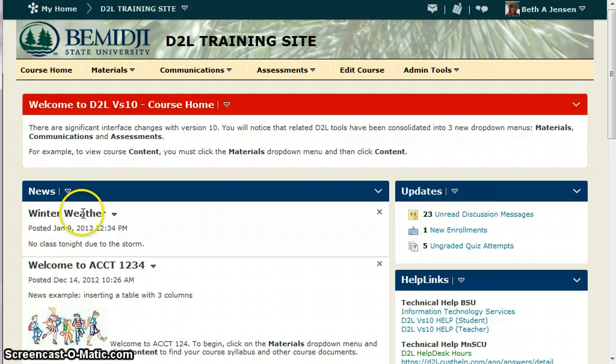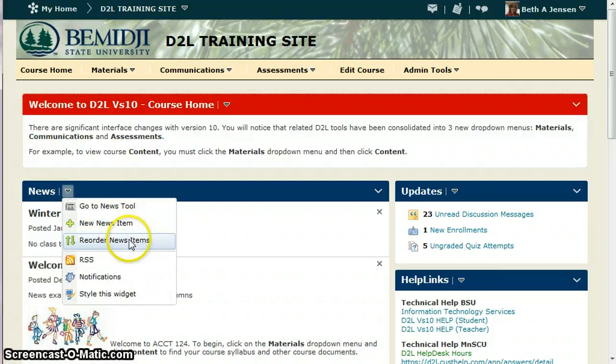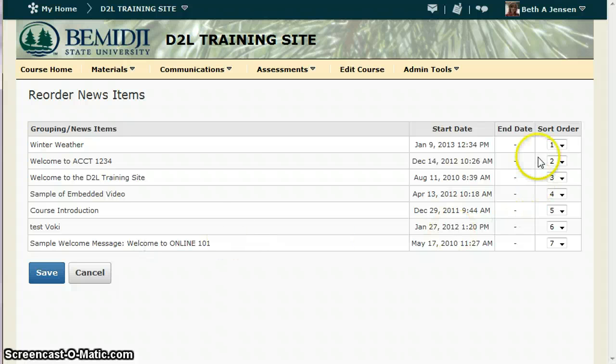So you will use the news area like a bulletin board. Every time you add a new message, it will show at the top of the page. If you do need to reorder something, there is a command for that. So I can choose reorder and then just use the buttons for numbering over here. So if I wanted to put this course introduction up at the top, I would just change that to 1 and click Save.